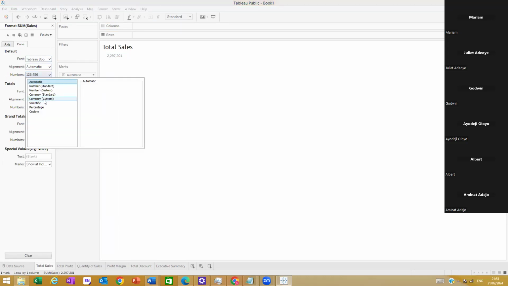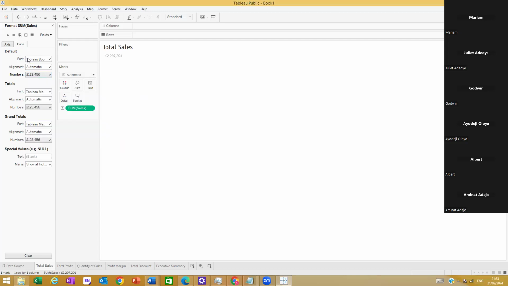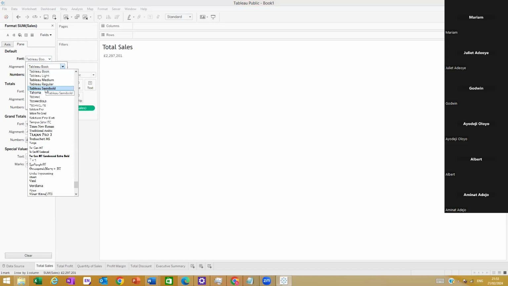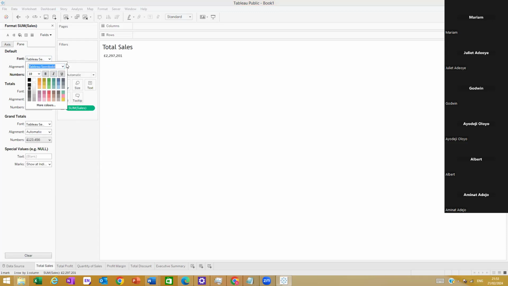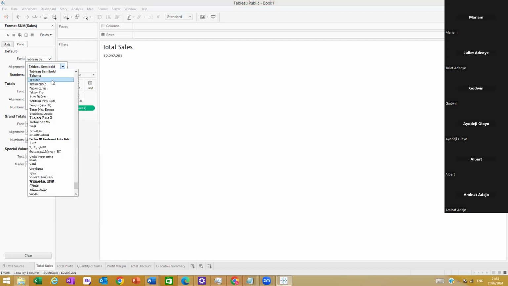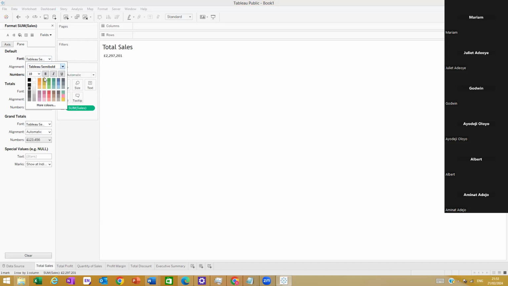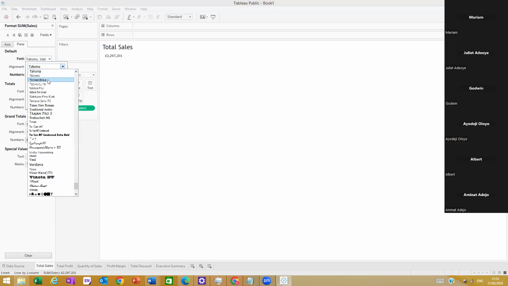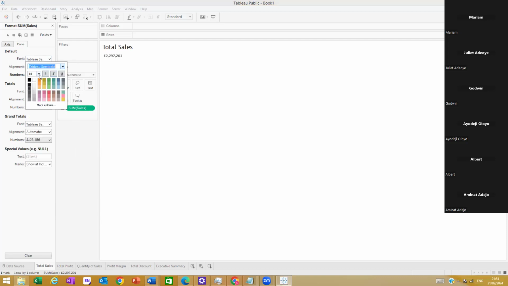First, I don't want to see decimals there. I also want to set the font. Just make the font like so, you see the font is working this time around. So I'll make it Tableau Bold. Tableau Semibold. Probably increase the font size to 12.